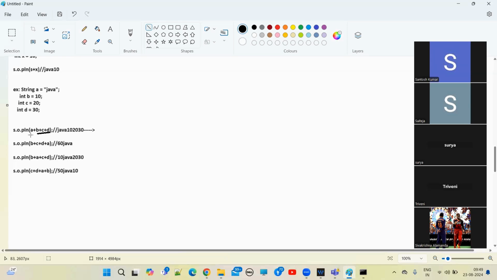So what is this first one? A plus B. This is the first bracket, right? How many pluses here? Three pluses, right? First one, A plus B. After that, the result will become result plus C, and after that result plus D. Now, A plus B. Here A is Java, B is 10. Now, Java plus 10. What is the result value? A plus B result is Java 10. After that, the result plus C.